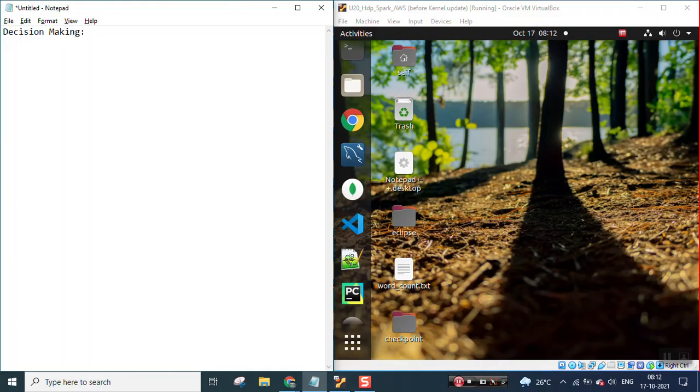Now, what does decision making mean? Either you have to do this or you will have to do that. It's as simple as that. Decision making is nothing but the anticipation of a condition during the execution of a program, and you specify some actions which need to be taken. Either this happens, I should do this, or that happens, I should do that.